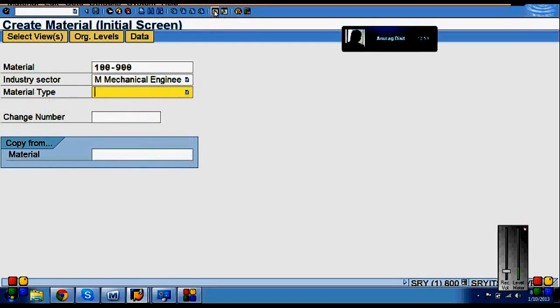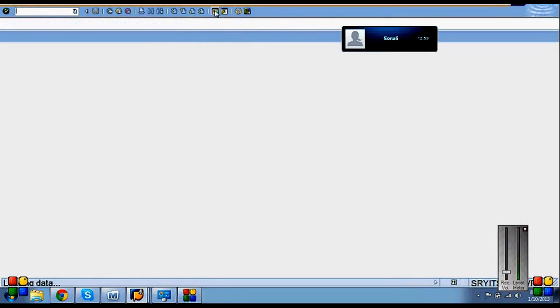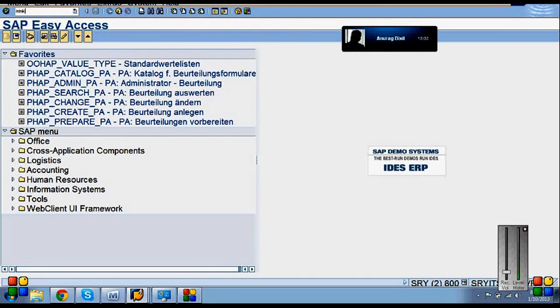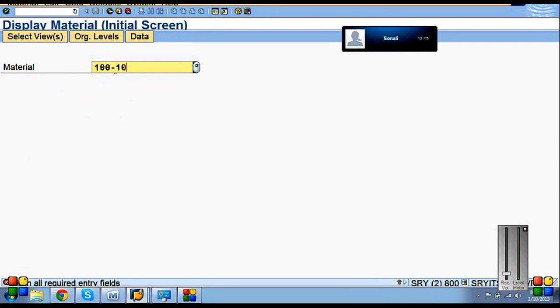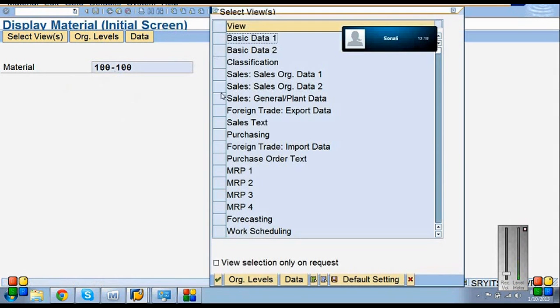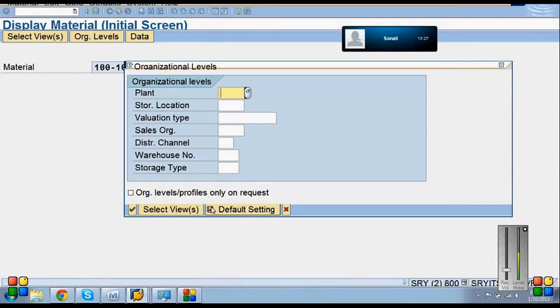Let me first open. I want to copy this 100-900 from 100-100. What is the display product? MM03. Display, I'm not talking about 100-900. I'm just displaying the 100-100. I'm giving a plant. I'm giving a storage location.